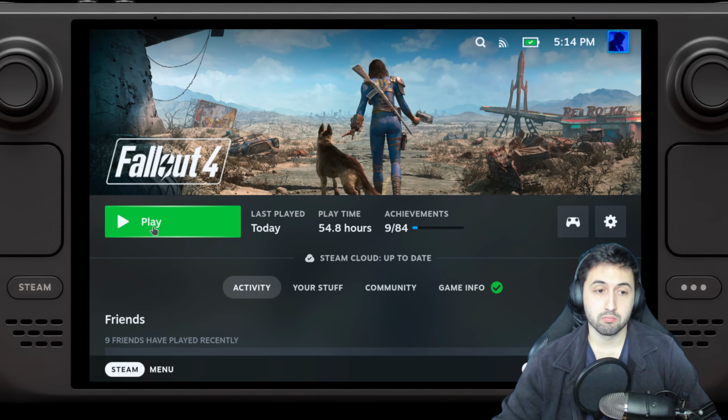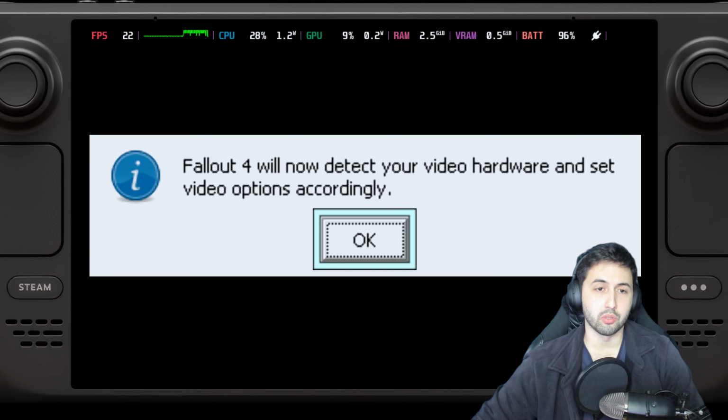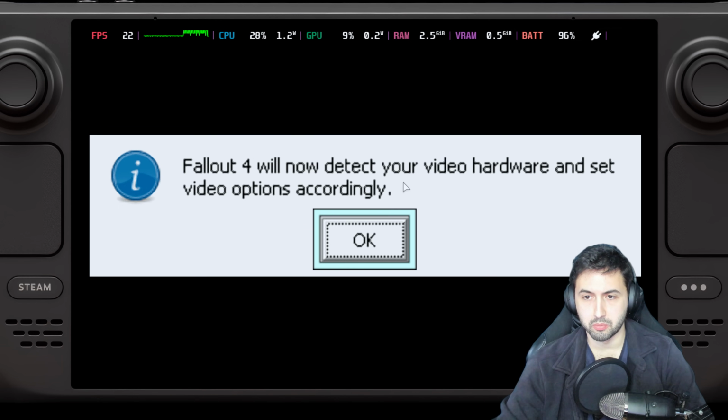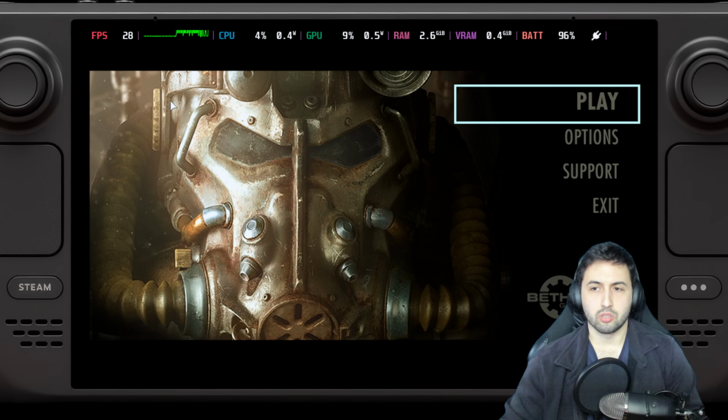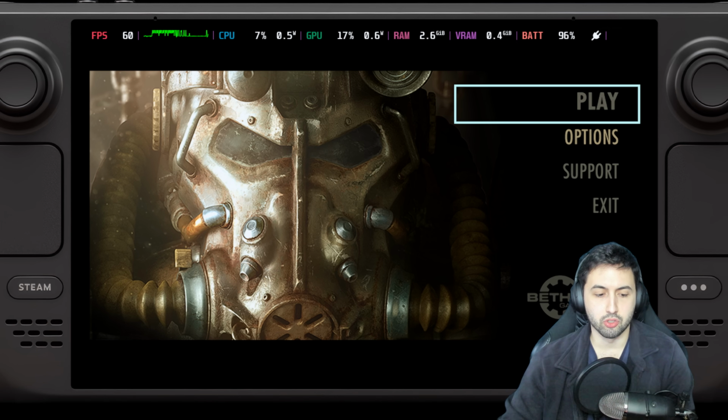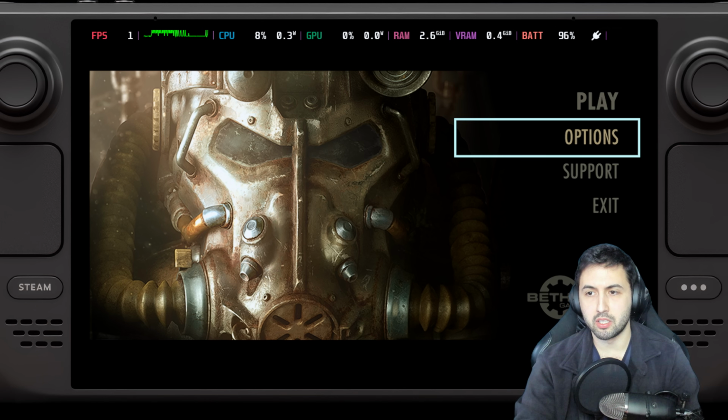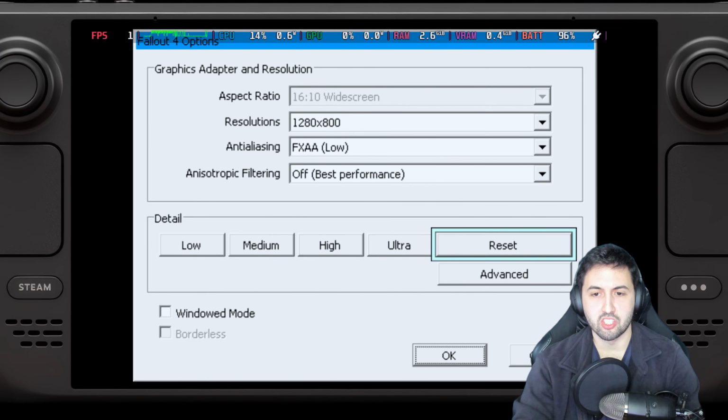Hit play. All right, so the first thing that you're going to notice is Fallout 4 will not detect your video card. Yeah, whatever. Hit OK, OK. And as you can see, we have a launcher. This is before the next-gen version that directly gets you into the game. Using your gamepad, you can now change the options.